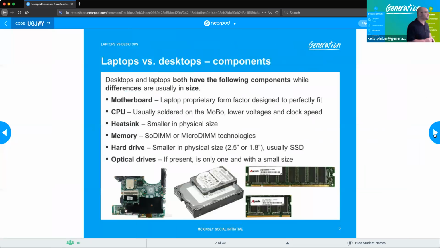Components in a laptop versus desktop. Now, you'll see a lot of the components are similar in both desktops and laptops. They will serve similar functions, but they will have to be modified essentially to function within a laptop, because in a laptop, you don't have as much real estate as you would in an actual desktop.